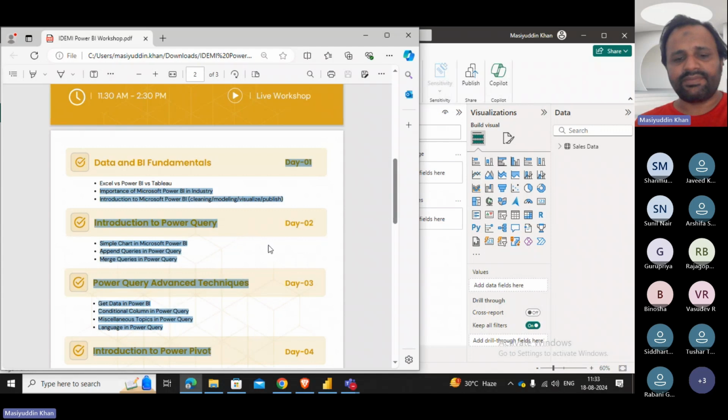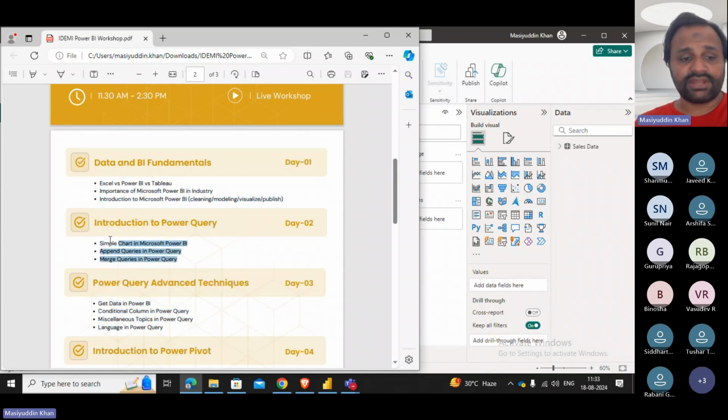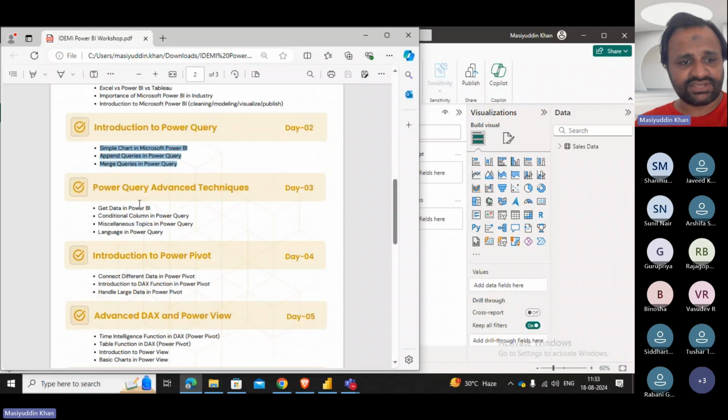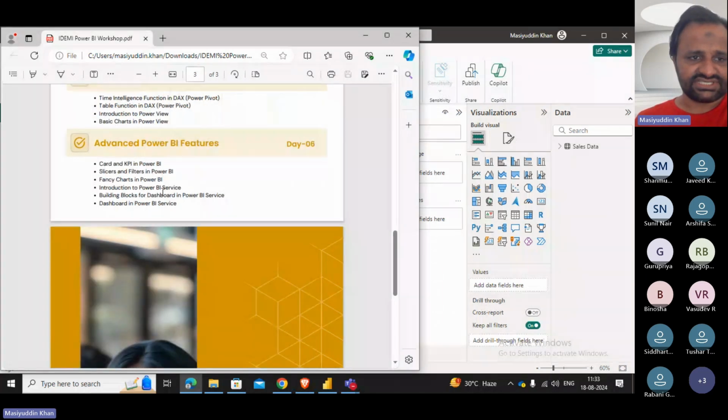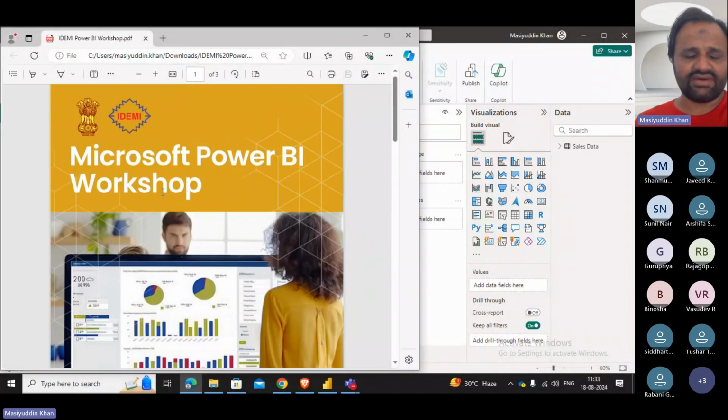Today's part will not go beyond 2:30. It might be less time because today's topic is small. We have to see a simple chart in Microsoft Power BI, the append queries, and some merge queries in Power BI or Power Query. These two or three things we will see, and then we can move ahead next week directly to Power Query advanced techniques. All these are the things we will see in our coming sessions as well. You might already have this curriculum with you.